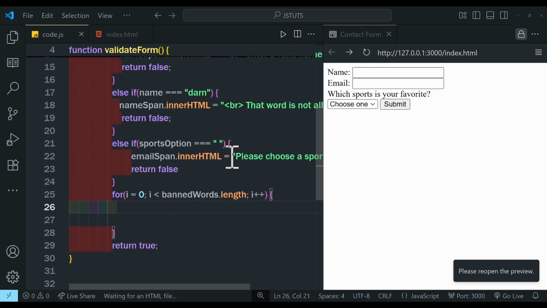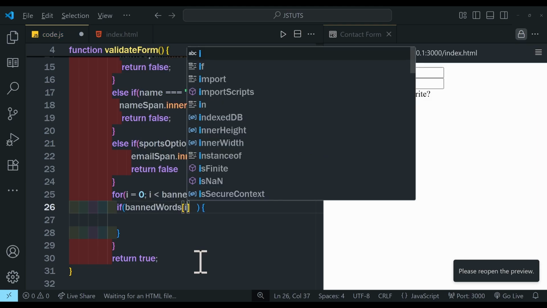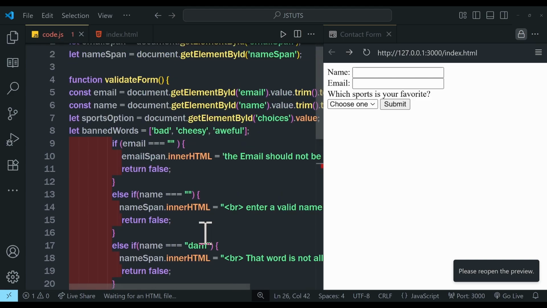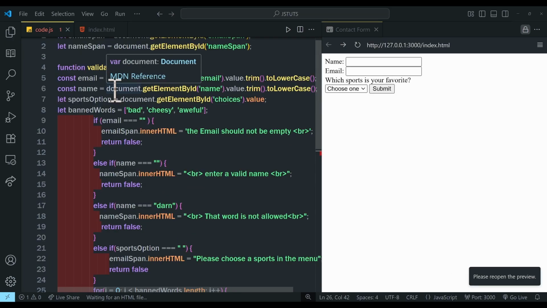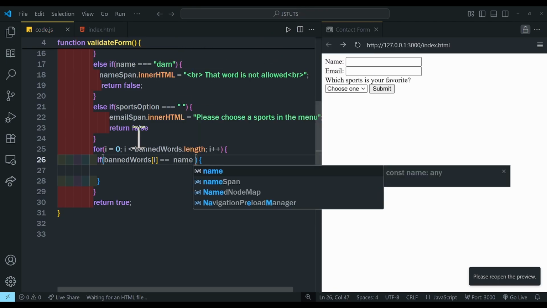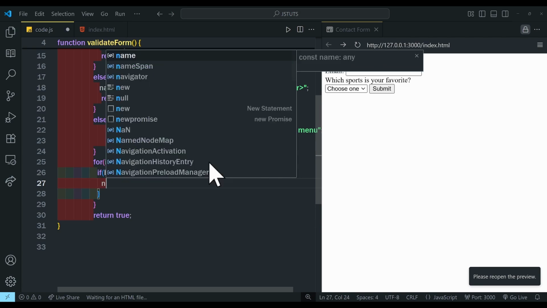And inside of this for loop, we can add an if statement. So if, and then open 2 parentheses and 2 curly braces. Inside of the parentheses, we are going to add a condition. So I'm going to say bannedWords[i], just like that, and then 2 equal signs, and we are going to add the name of our variable that stores the element. For example, the name. All right, so I'm going to say name.